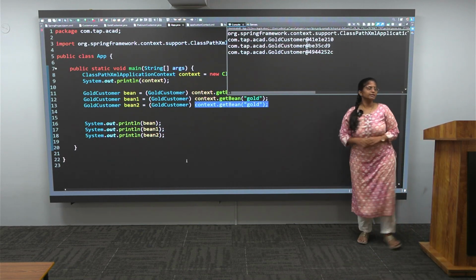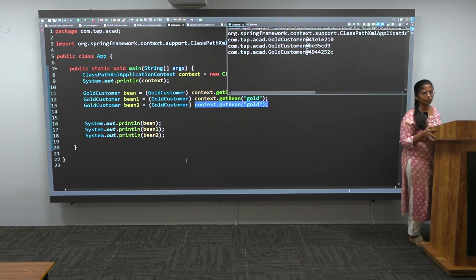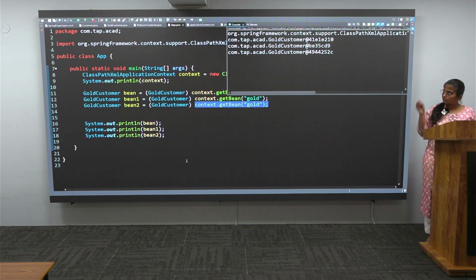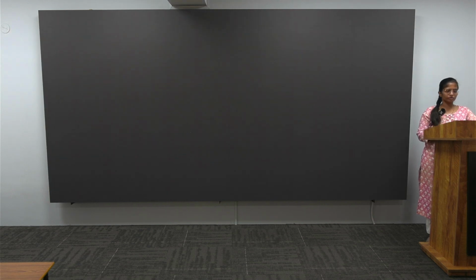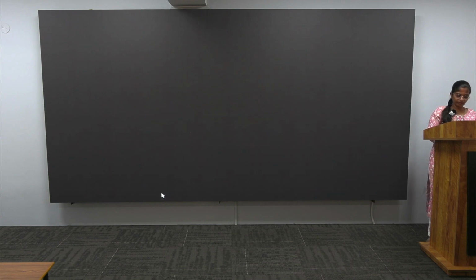Clear? Okay. This is one more thing which I wanted to tell you about, and all these things we have achieved here using the XML way. Now let's see the annotations way of doing the same thing. How exactly can you do the annotations way of this? Let me show you all those things.